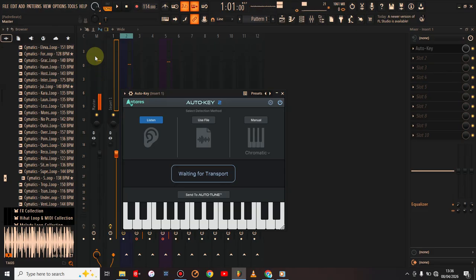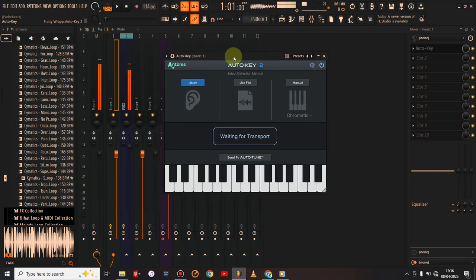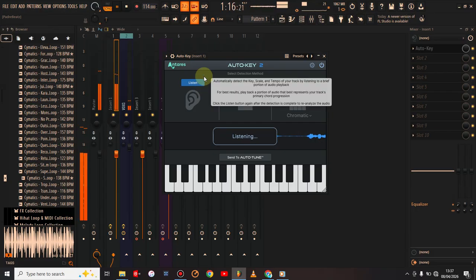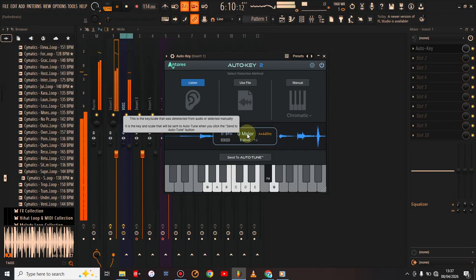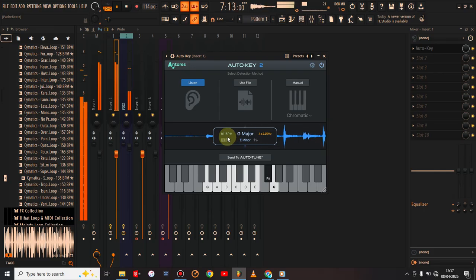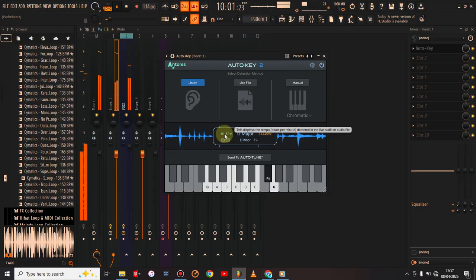I think the Antares bundle. Yes, the Antares bundle is what is going to give you this correctly. So once you load it on this channel, all you need to do is play it. As you can see, the beat is playing and it's coming into the Auto Key. So we have G minor here. It has already seen it and it says G minor, and as you can see, our BPM here says 91 BPM. So this is good.